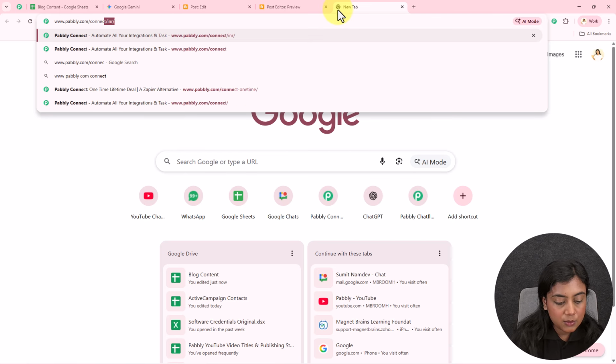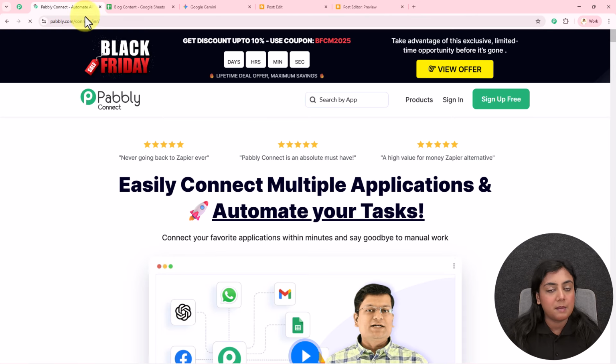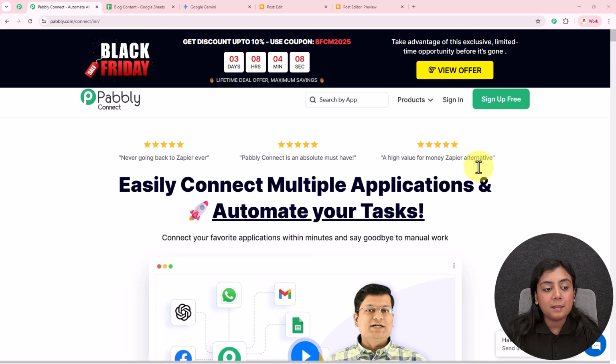www.pabbly.com/connect, because using this amazing application that is Pabbly Connect, we are going to create this amazing AI agent. Okay, then Pabbly Connect's landing page is going to appear in front of you.